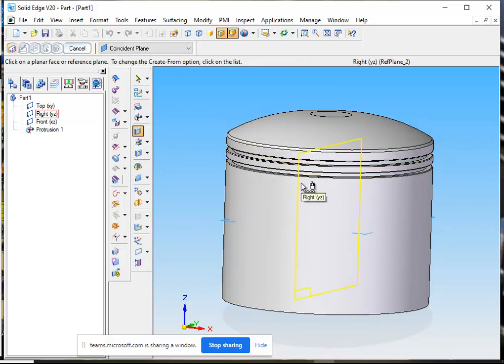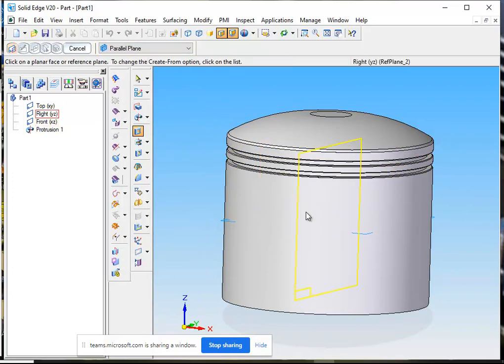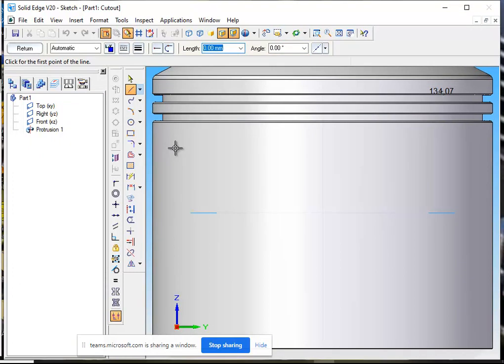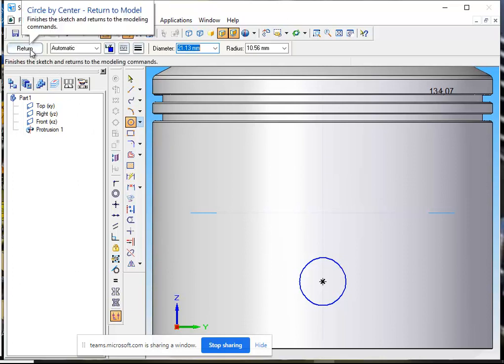I have taken this plane parallel to the vertical plane of the piston in the middle of it, and a parallel plane outside the piston. I will take this plane outside the piston. I will draw a circle over here, in the middle of the piston. I have drawn a circle. Let's see how this command works. After that we'll go for the return.